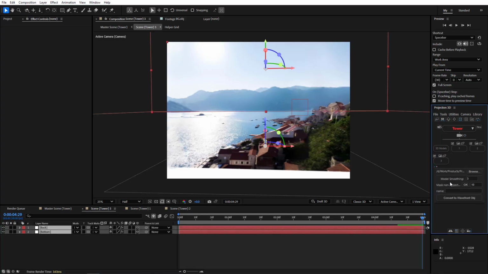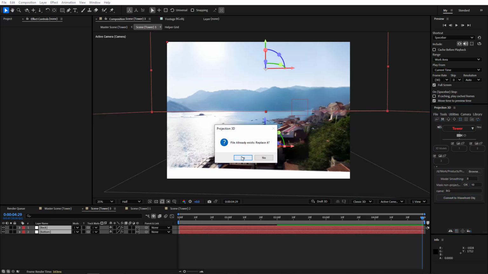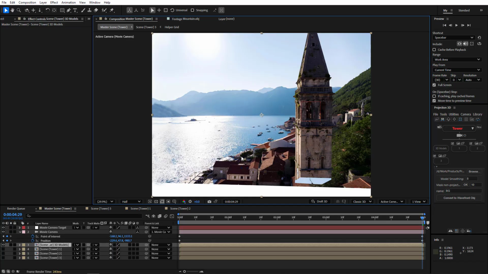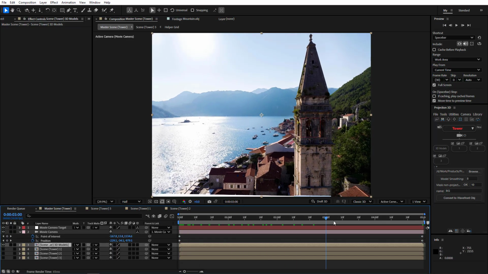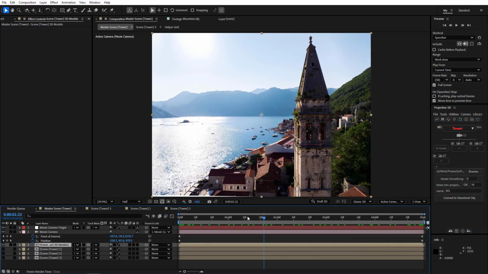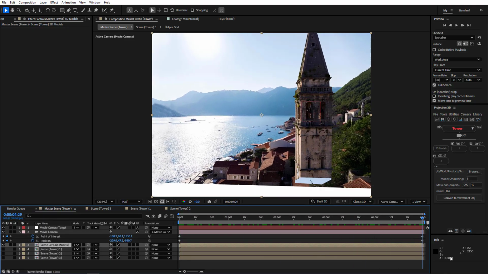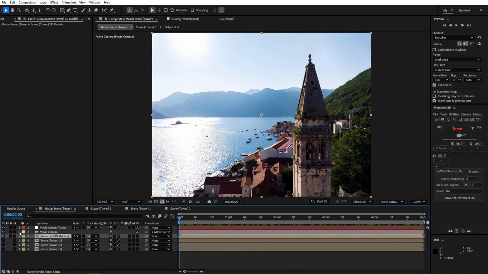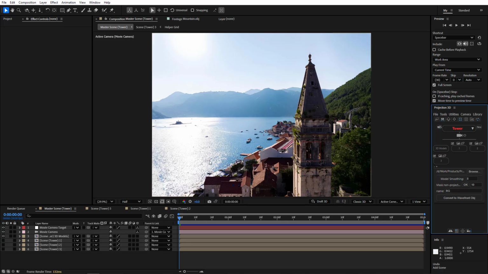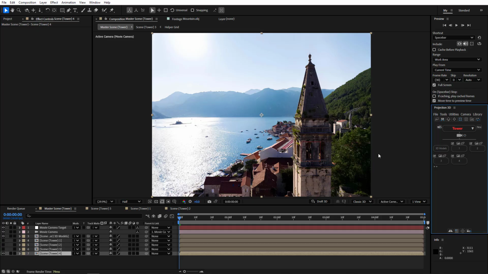Let's convert it to OBJ again. Replace the old one. Excellent. We achieved what we wanted. All that remains is to animate the sea and the boat. To animate the sea, let's add a new scene.